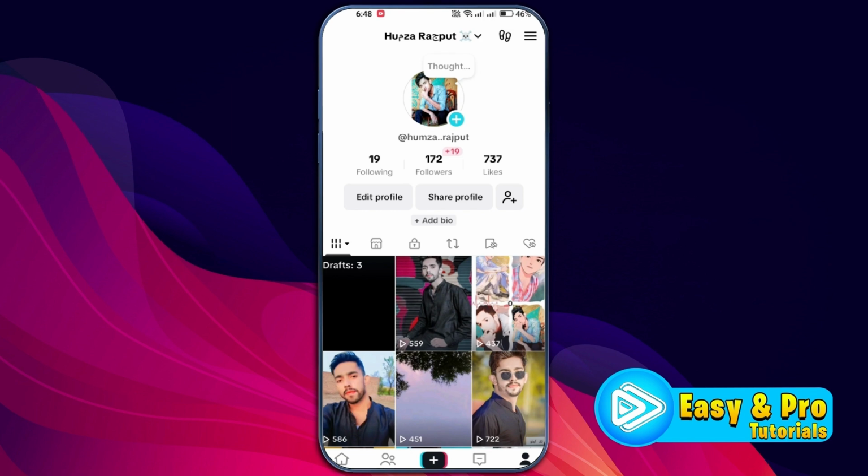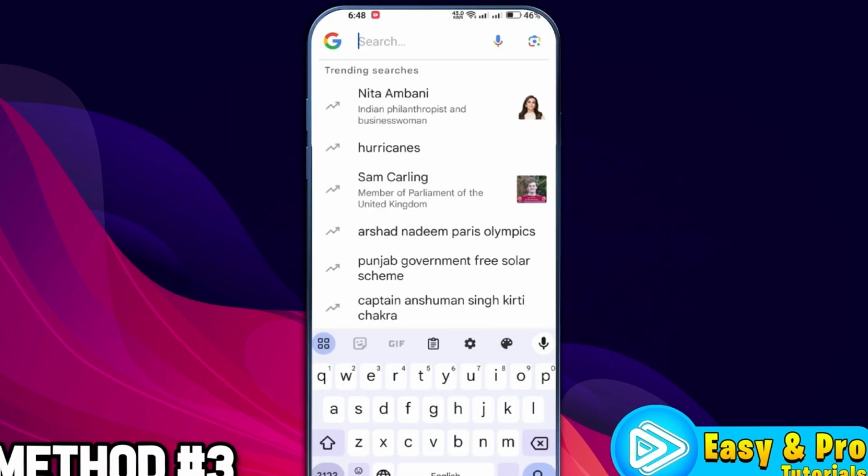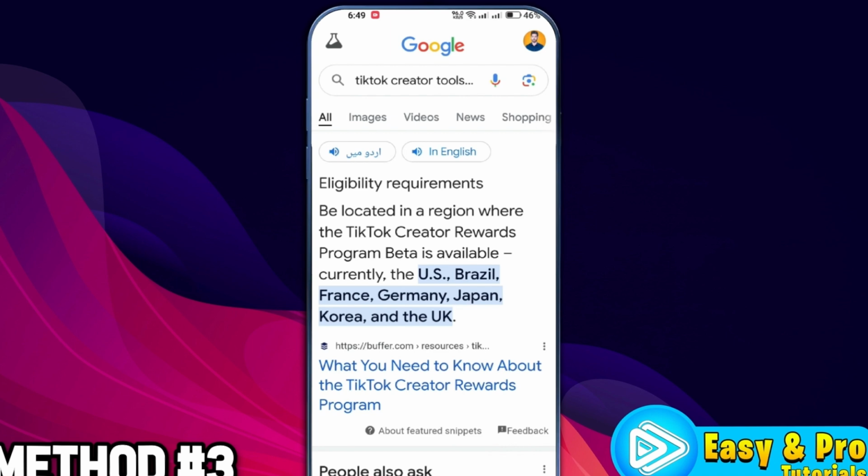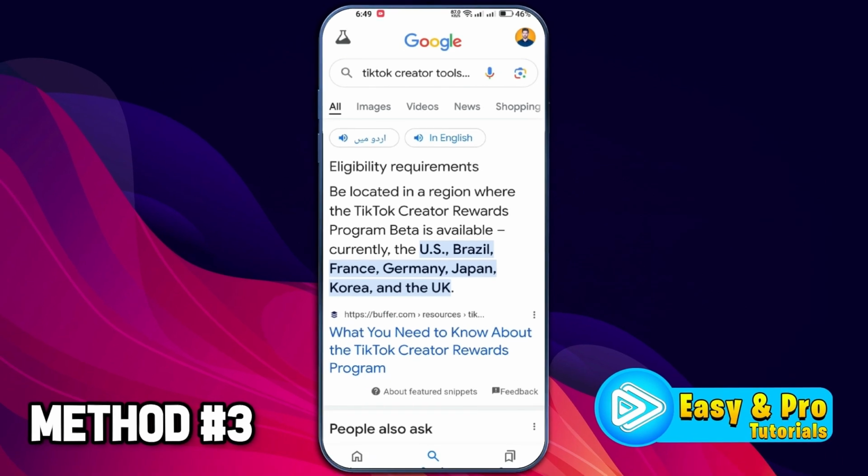If it's still not showing, close it and open Google and search for TikTok creator tools eligible countries. Here you can see the eligibility requirements. Here are some of the countries where these creator tools are running, like US, Brazil, France, Germany, Japan, Korea and UK. If you are not from these countries, then you will not see any creator tools option on your TikTok.